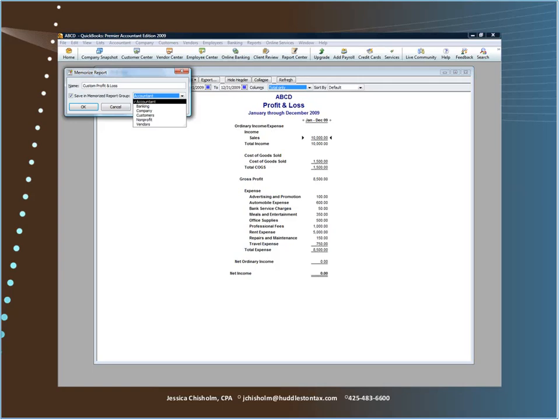In this case, I've named it Custom Profit and Loss. You're going to need to give it a name so that you recognize which report it is. And then you choose which Memorize Report group you'd like to save it in. So there's Accountant, Banking, Company, Customers, Nonprofit, Vendors. You choose which heading you want it to show under in the reports. And then you hit OK.